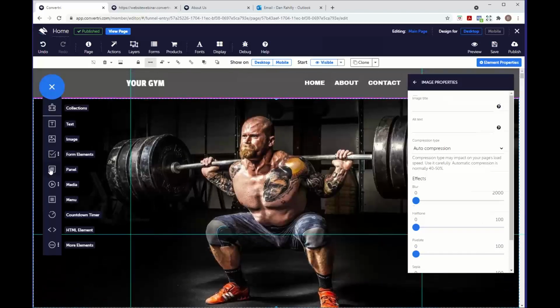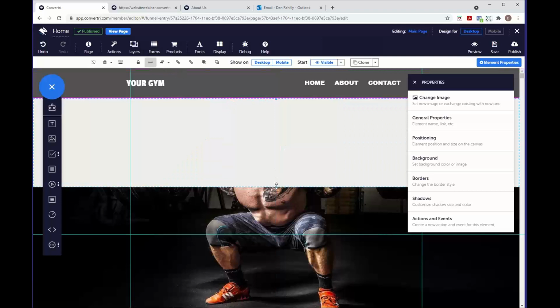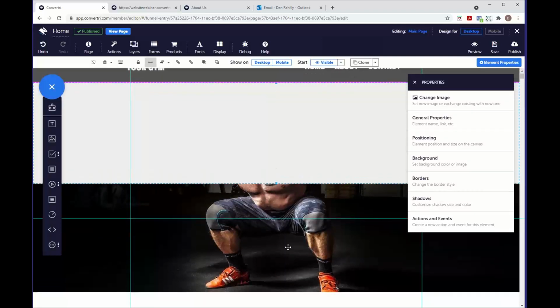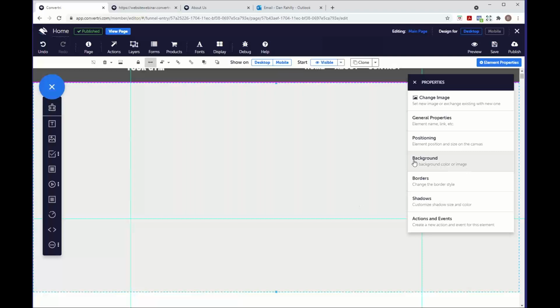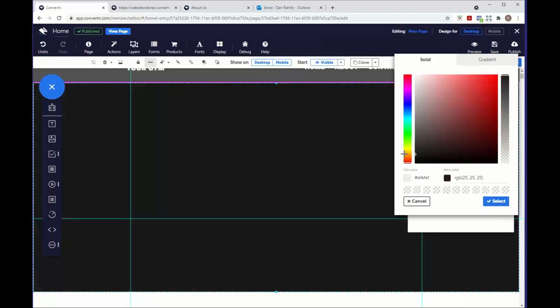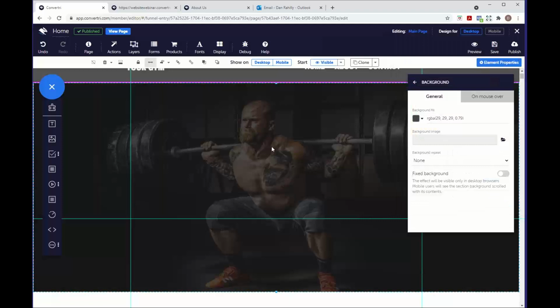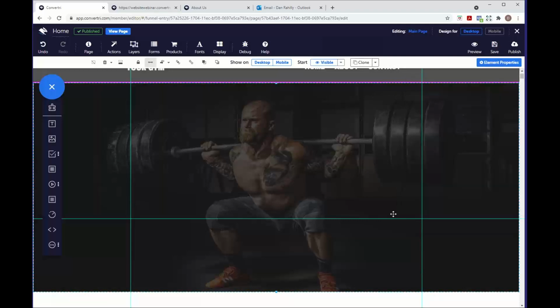What I'm going to do now is add a panel over the top of this to overlay the image. And that will allow me to add some text over the top and make sure it can be read. So what I'm doing here is changing the background color to a darker color. But then I'm going to change the opacity so the image can still be seen, but I'll be able to add text over the top so that it is actually readable as well.